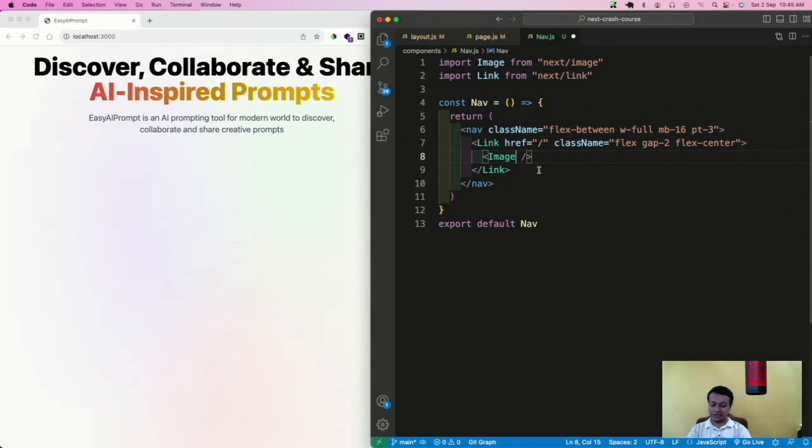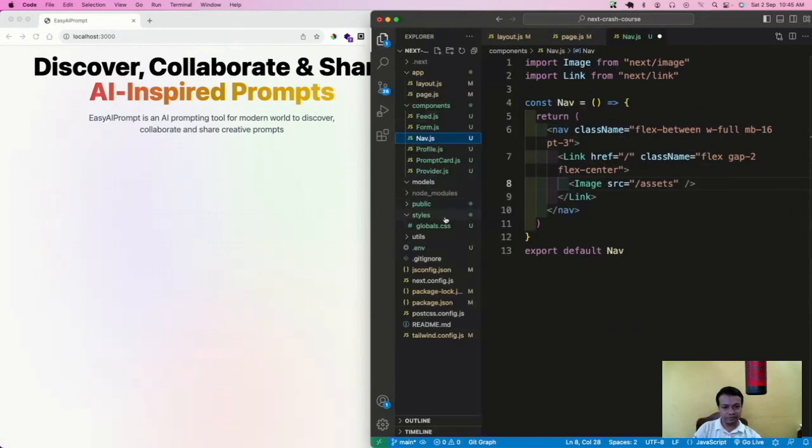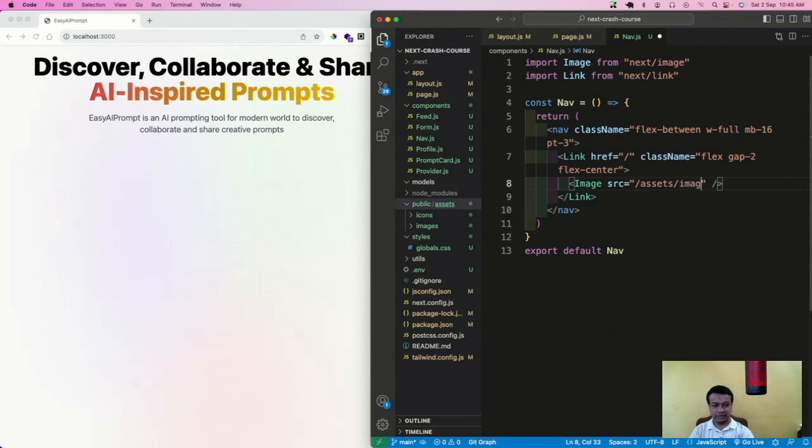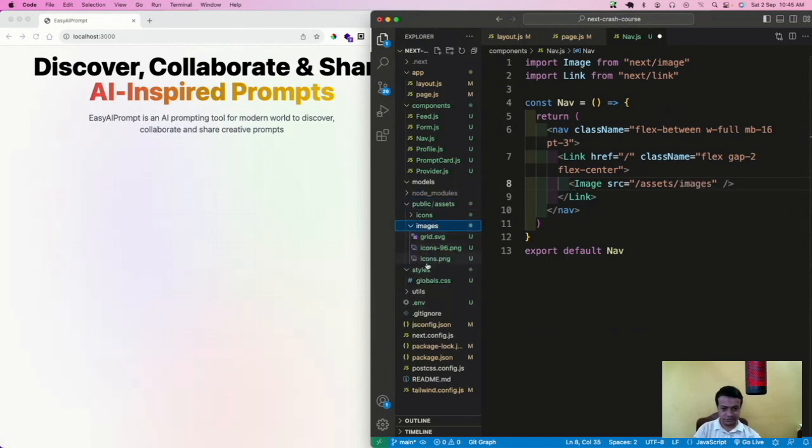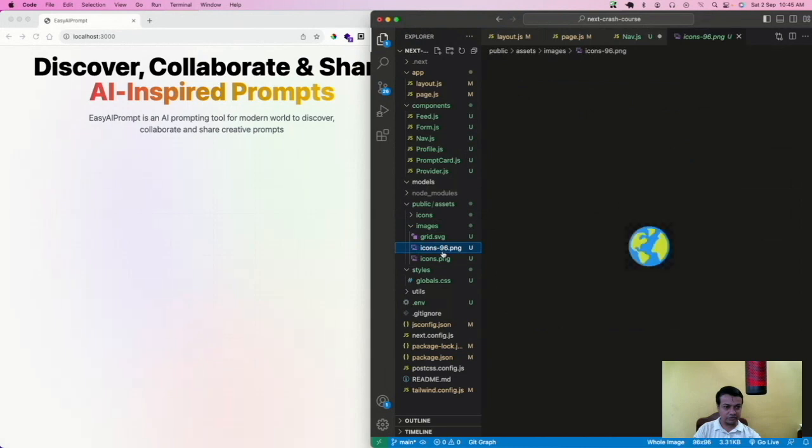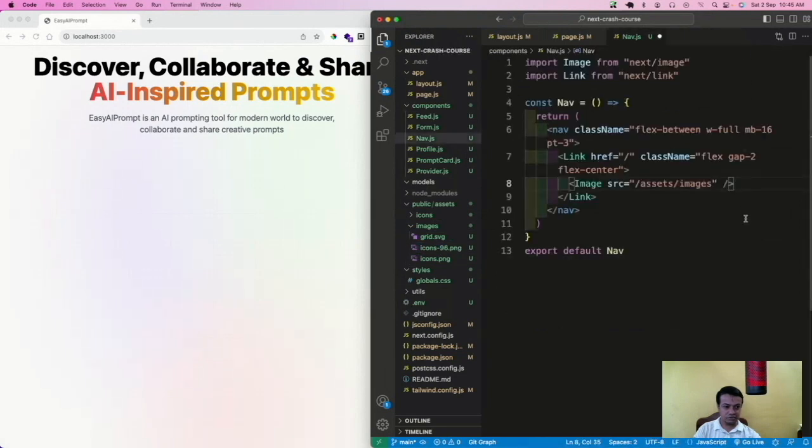So this Image is there, then I'll have src equal to, I'll hard code it right now, assets. This is how you can directly access the assets if something is in the public folder. I can directly access it like assets, and then images, and icons, this one, slash icons, 96.png.